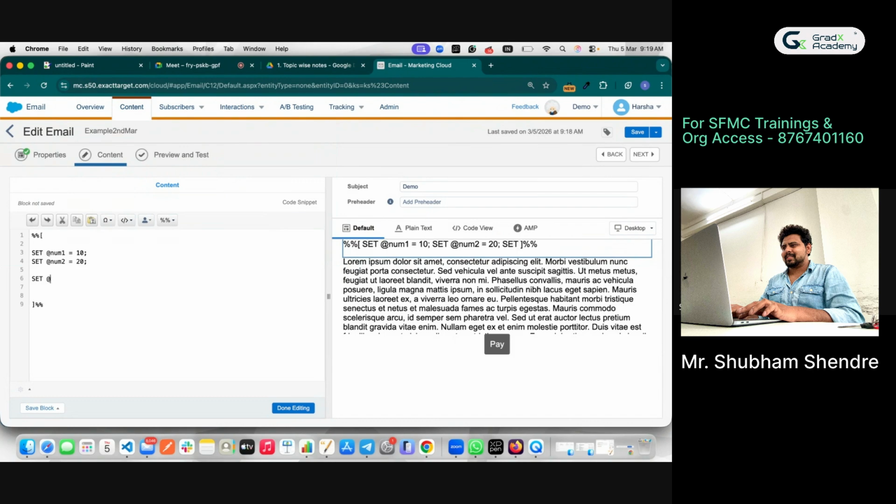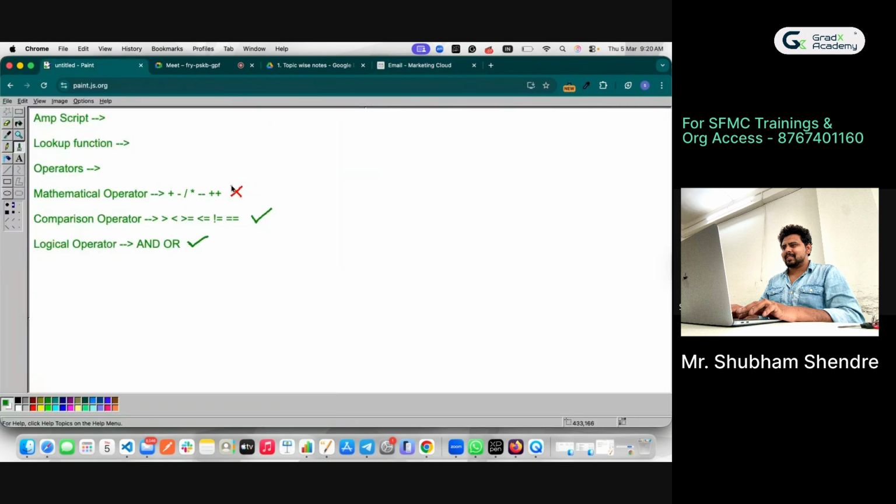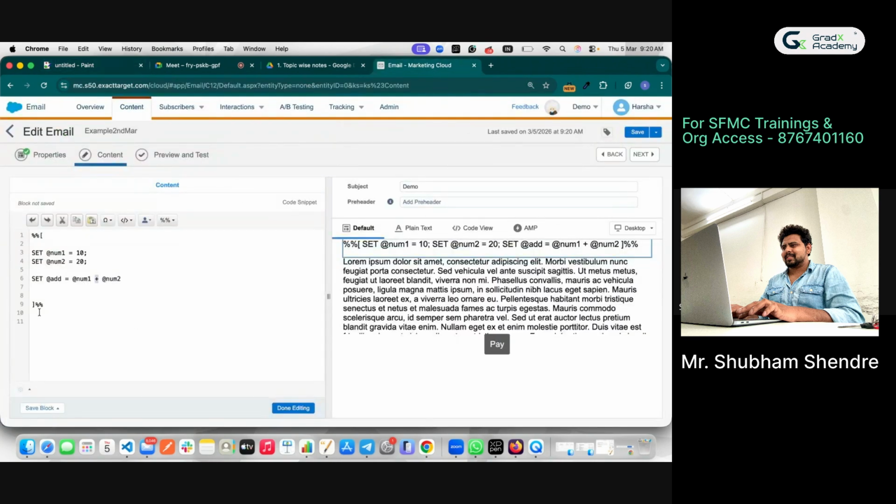Set @add equal to @num1 plus @num2, right? This simply will not give me any kind of result here. Why? Because the plus operator is not supported in AMPscript, right? But still we are going to try it, to understand the difference.